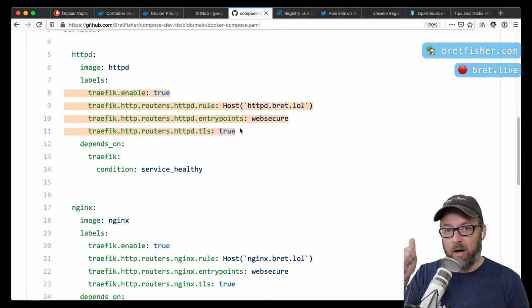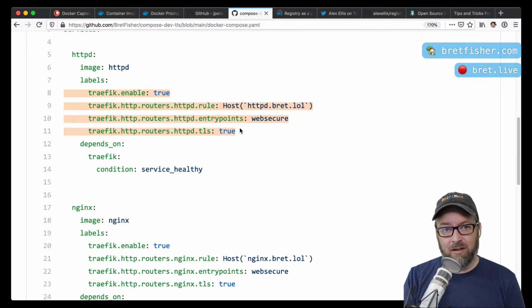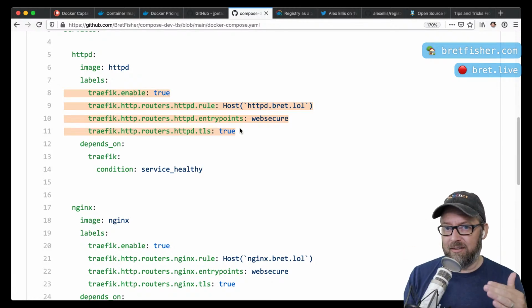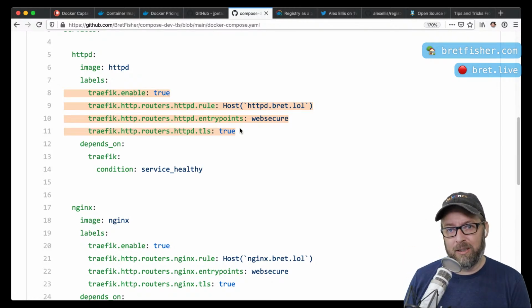And I'm telling it, 1, use Docker. 2, this is the host name that I want you to respond to for this container. 3, I want you to only put this on the TLS endpoint. And 4, make sure that TLS endpoint is using TLS, not just regular HTTP.